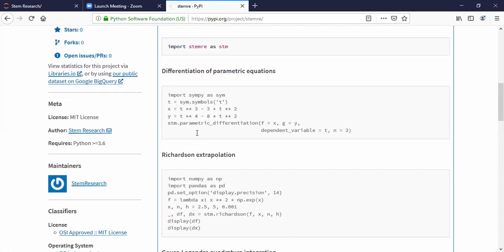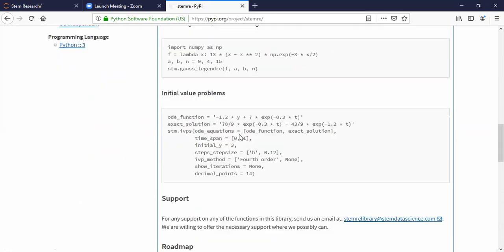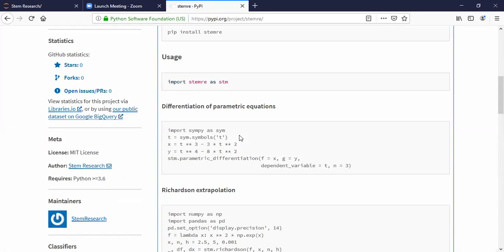Then below it, we give some 4 examples on how to use some functions in the package. And we believe that by giving these 4 examples here, any user should be fine to get started with this package that we have developed at STEM Research.